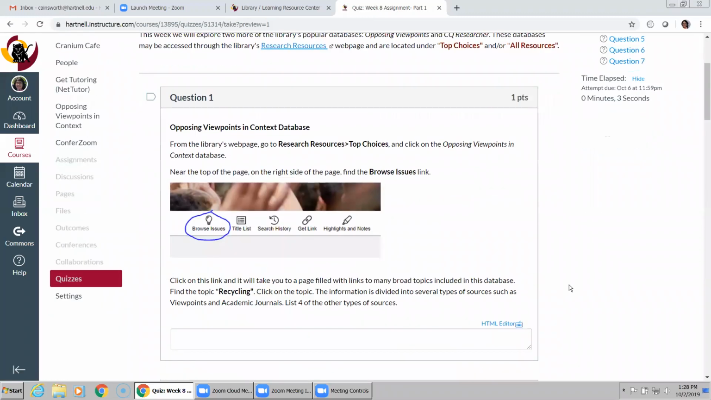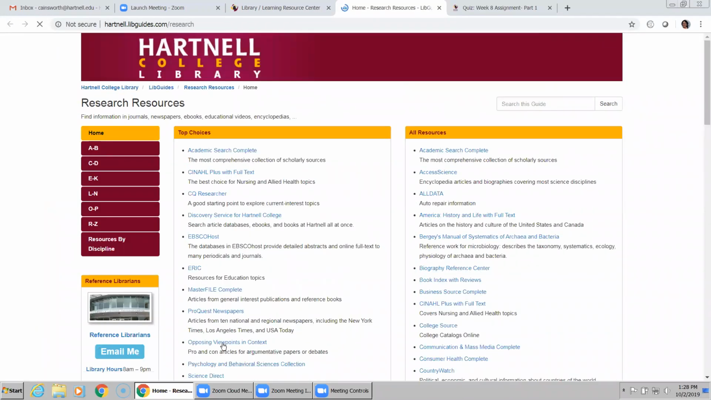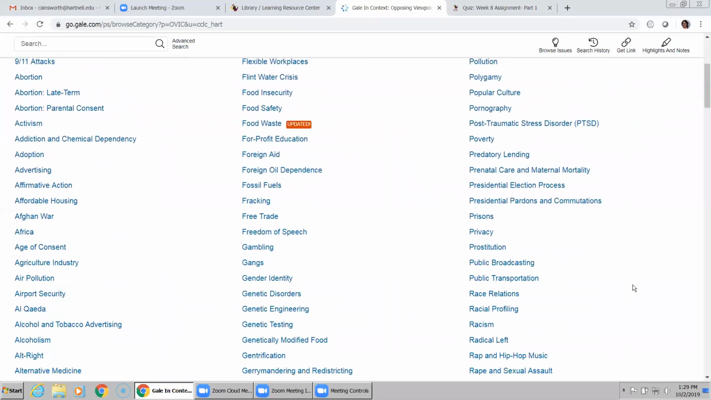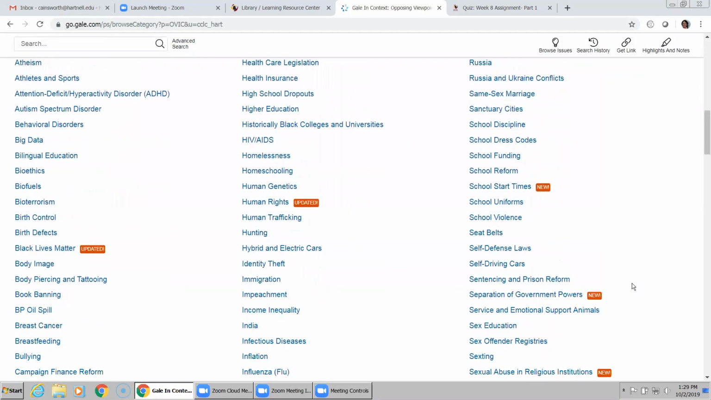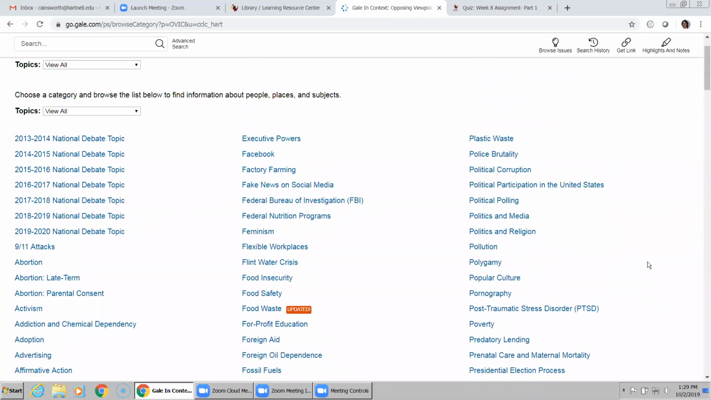The first question is going to have you get into Opposing Viewpoints in Context, that particular database. So let's go ahead and take a look at the database and see what it looks like. If you're home at this point in time, it will ask you for your student ID number, so you can go ahead and put that in. I want you to start here with Browse Issues and click there. These are all the different topics that they have information about. Of the week 1 topic that you've chosen, more than likely you're going to find the exact same topic. If you can't find the exact same one, find something that's related.